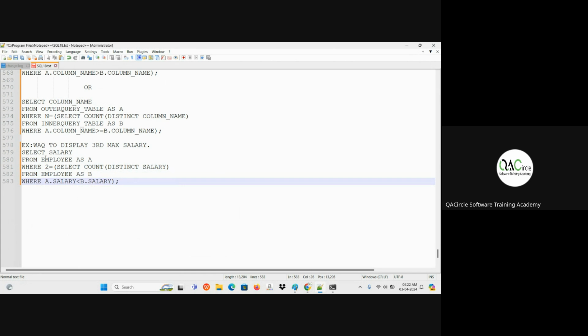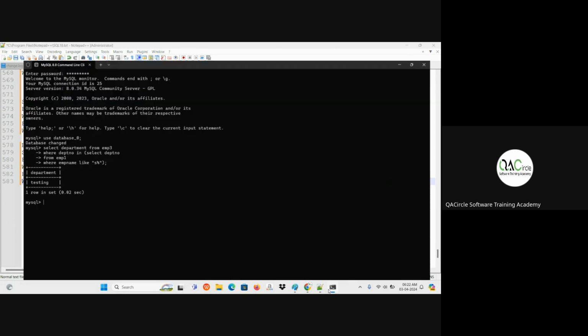Same, you should look into the syntax, and the same way you should give the values according to the query. Let me execute this.